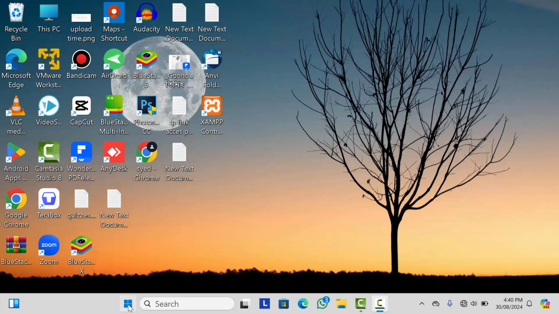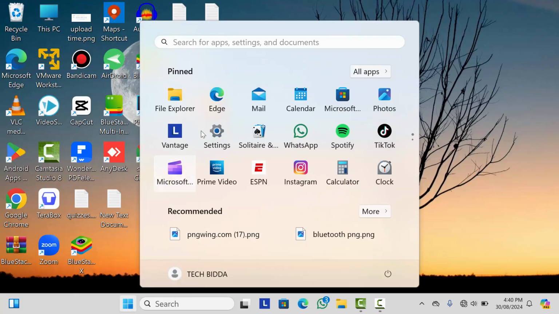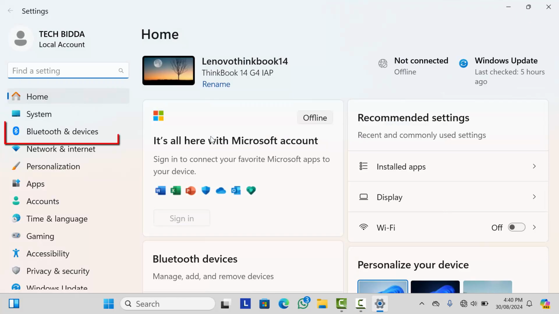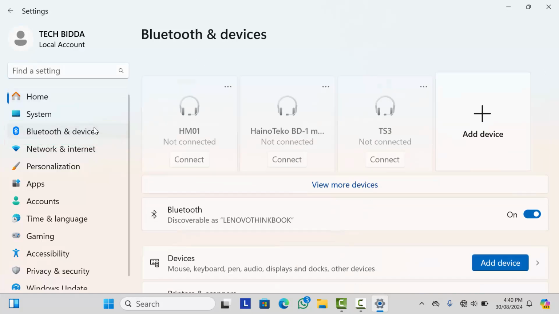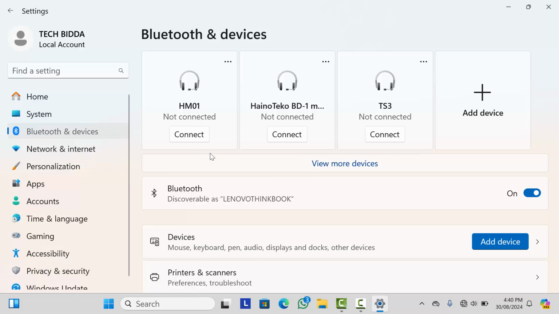First of all, click on start button, then from here go to the settings. After that, click on Bluetooth and device option. Then from here you have to turn on Bluetooth option. As you can see, I have already turned on it. And this is our Bluetooth device name. From here you can see your Bluetooth device name.